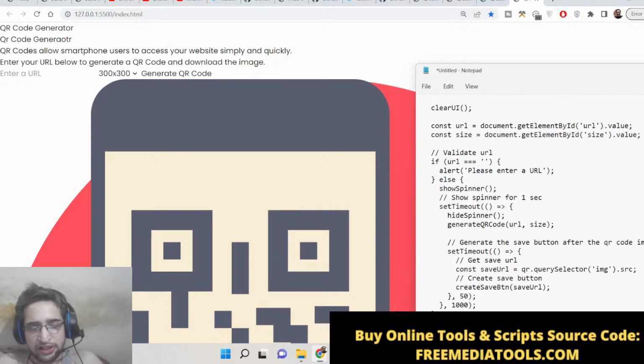So basically this will get the URL and size. This is an arrow function. So here we need to generate the QR code.